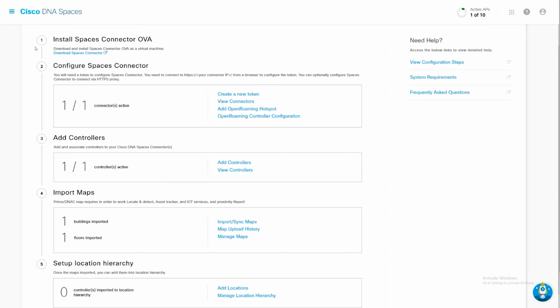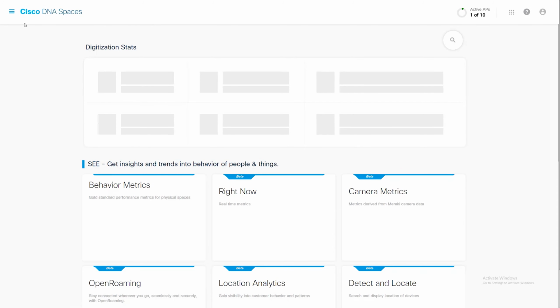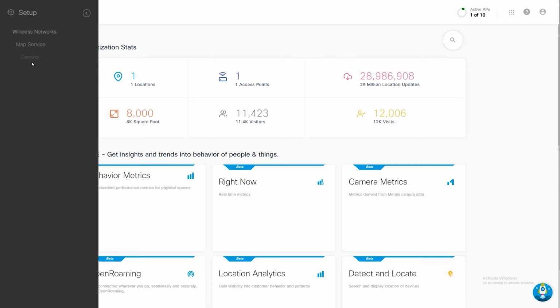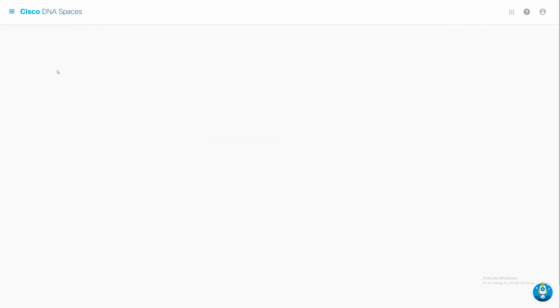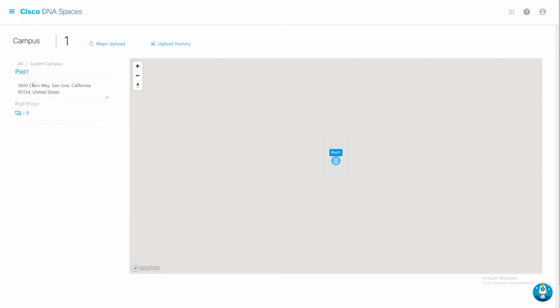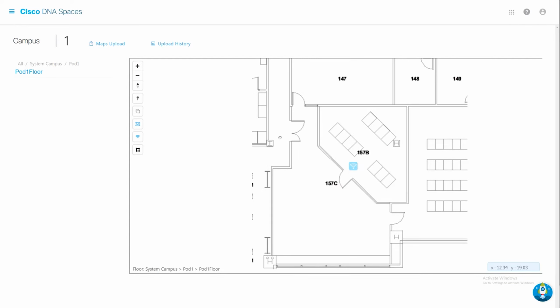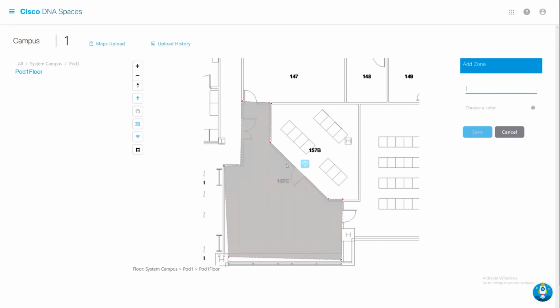Once it shows that your map has been imported, you can just go to the main dashboard. You can click Setup, and then Map Service, and you'll be able to see exactly what map you imported into DNA Spaces. We can see that we imported this Pod 1 campus, and then the specific building, and then we can see the specific floor. So on the floor, we can see the floor map and where we placed our access points.